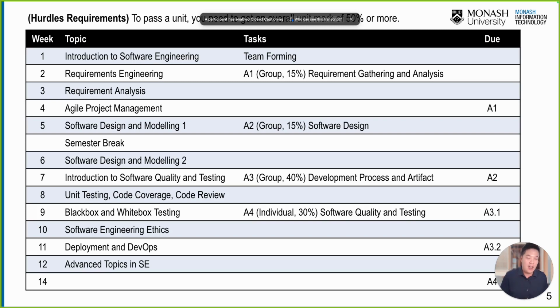Yes, that's a good question. We have one question about the exam. Basically, this unit has no exam. Last year there was an exam, but this year we don't have one.